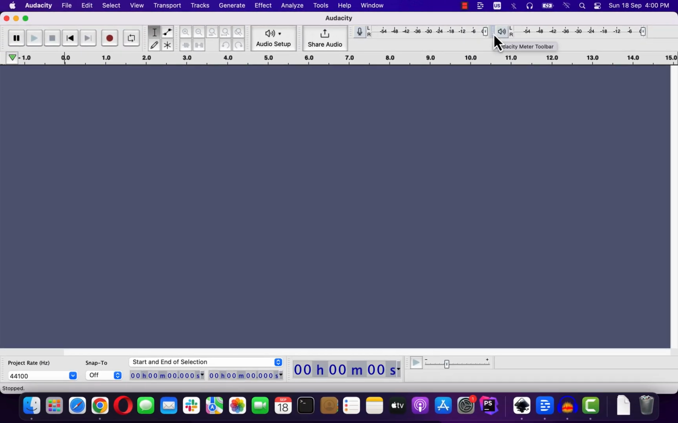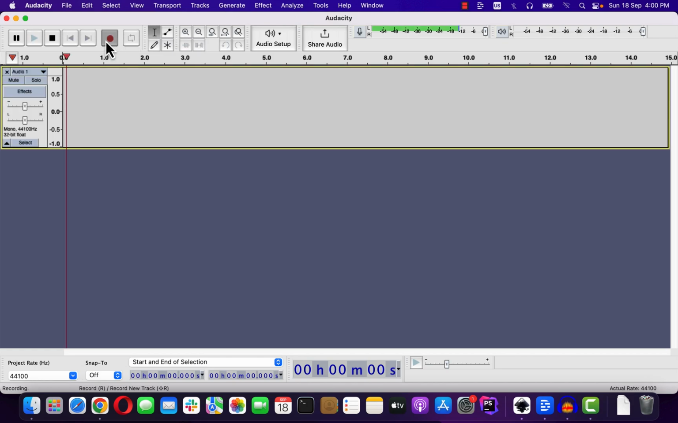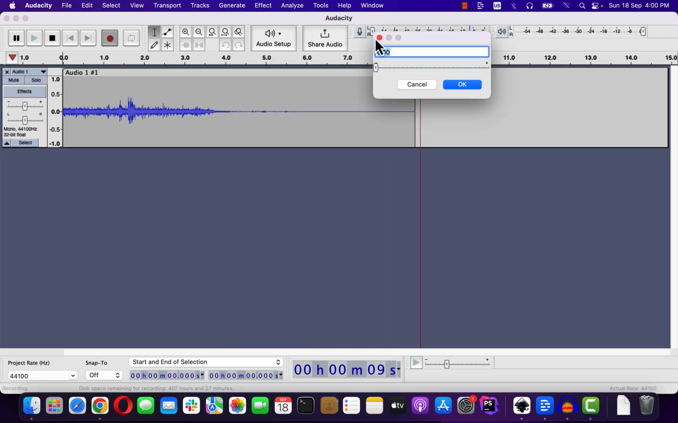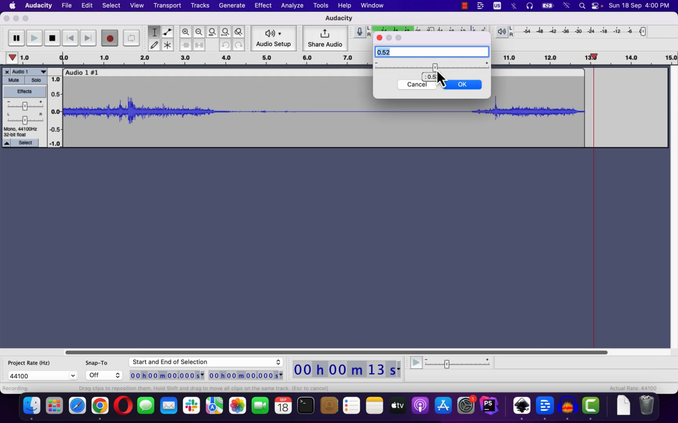Let me record something quickly and adjust the slider. When set to zero, we see nothing gets recorded. This can be adjusted to reach the desired level in the recording meter.